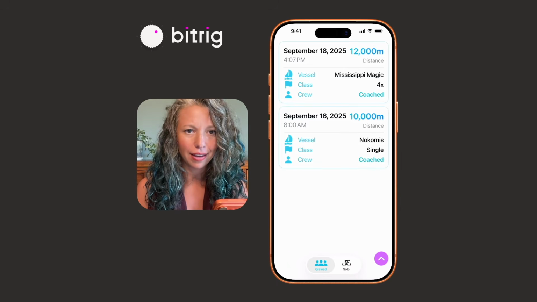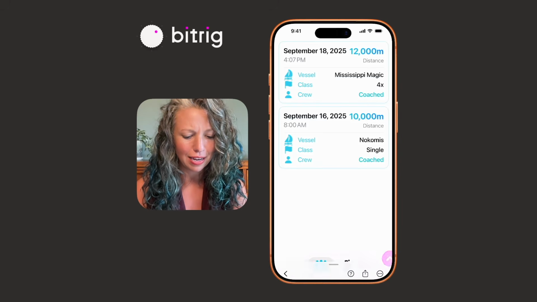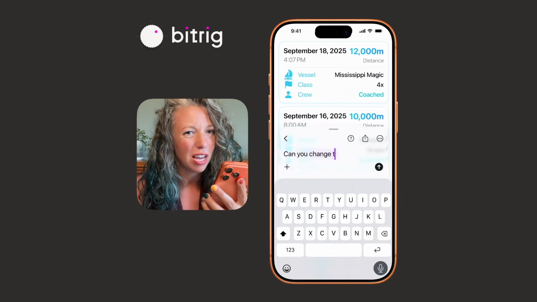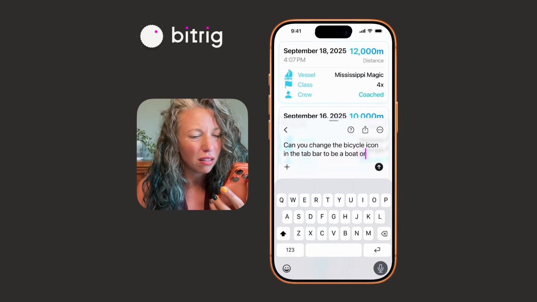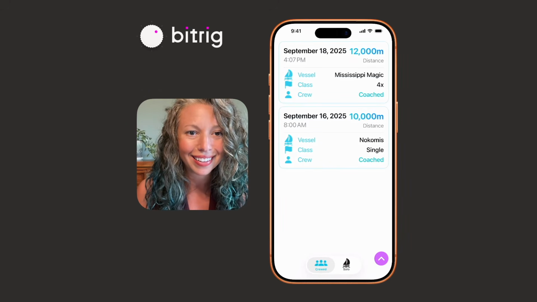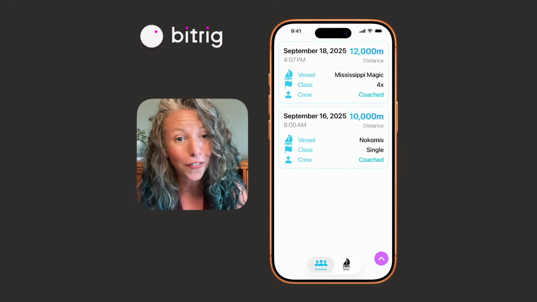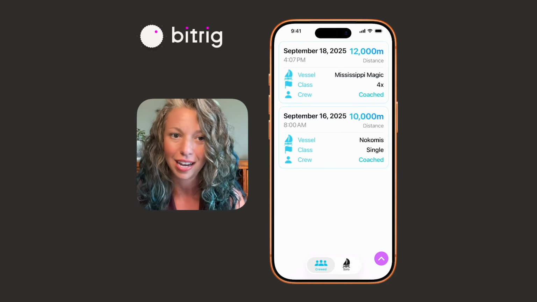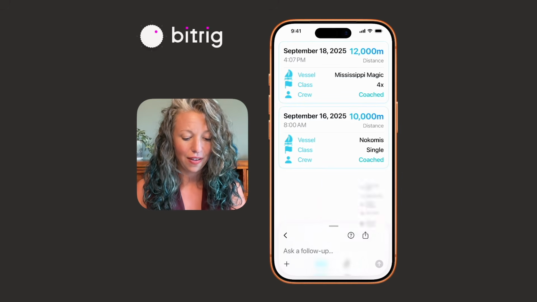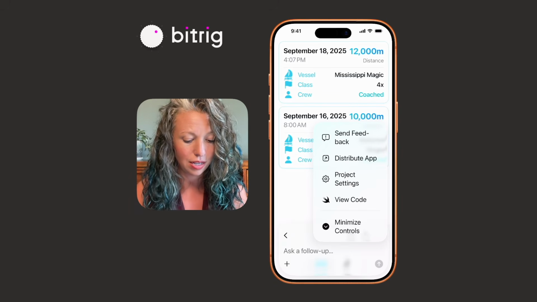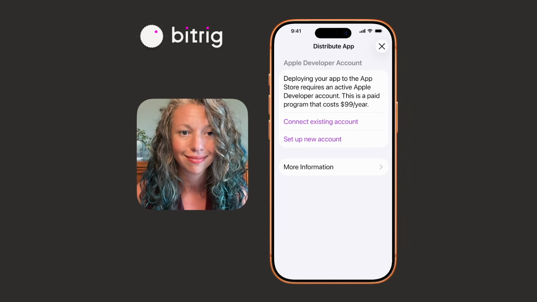Oh, but now why on earth did it put a bicycle icon? I'm not riding bikes. Let's just ask it to fix that. Can you change the bicycle icon in the tab bar to be a boat or water or something? There, all better. And now we have a fully functioning, fully native Swift app built right here on the phone. And that's not all. I wanted to send this to TestFlight to distribute to my friends and family, or even put on the App Store. It's as easy as a click.